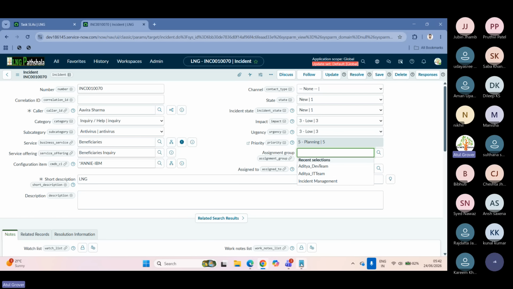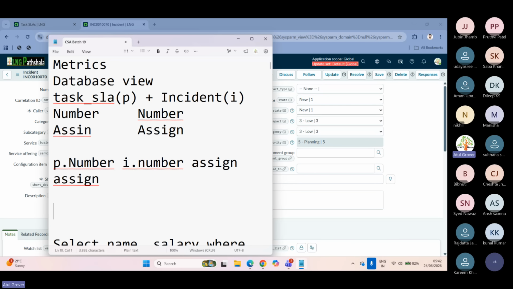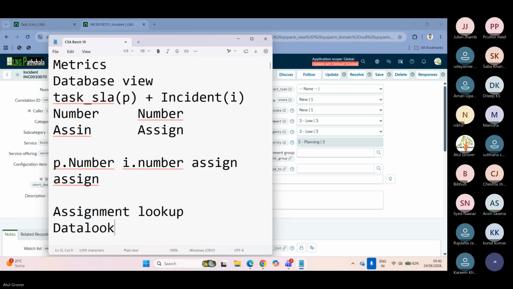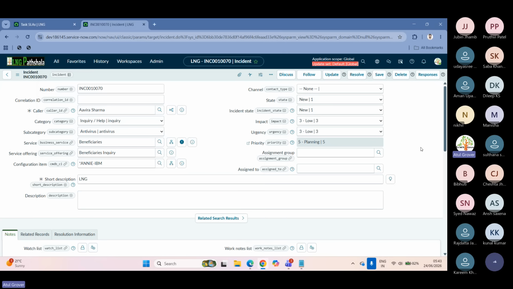This concept is called assignment lookup. Here there are two, one is assignment lookup, one is data lookup. This we will do later on. Assignment lookup and assignment rules. Based on some specific fields, I want the incident to get assigned automatically, so that I as a human should not interfere.